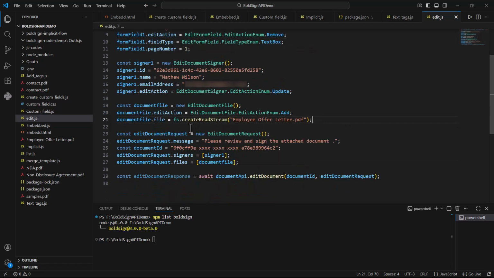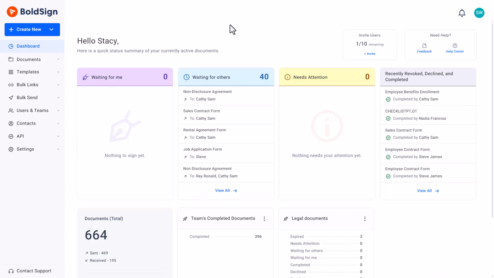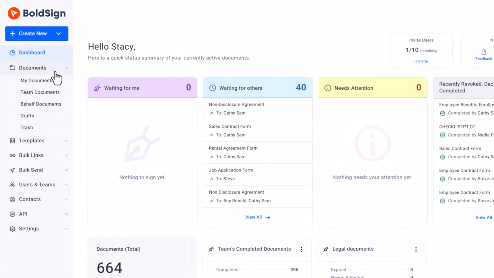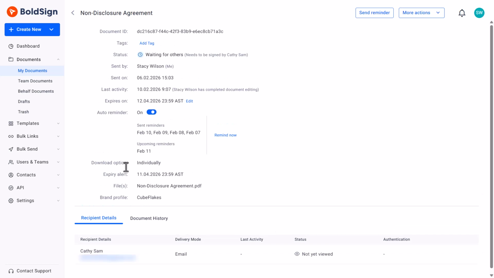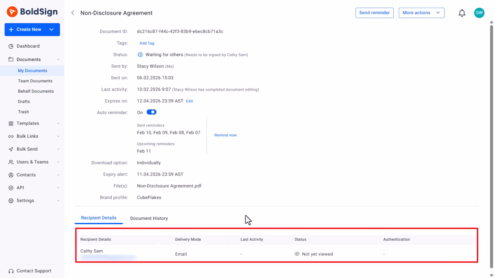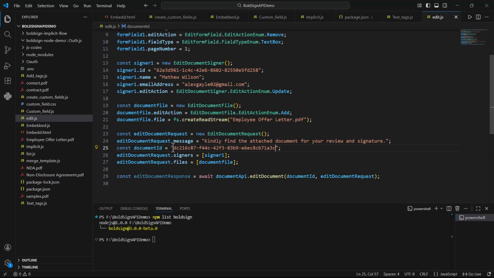The Edit Document request collects all your changes into one object and sends them together to the API to update the document. Here, I add a message and a document ID of the document I need to edit. To retrieve the document ID, I navigate to the BoldSign web application, go to Documents, My Documents, and select the document I need to edit. Here you can see the existing files and signer details. I copy the document ID and paste it into my script.